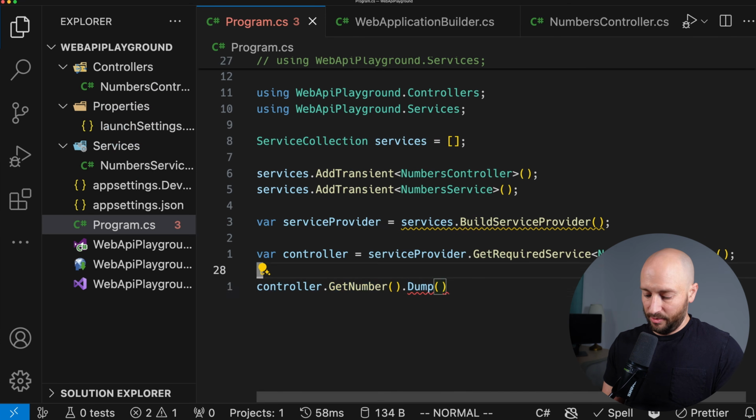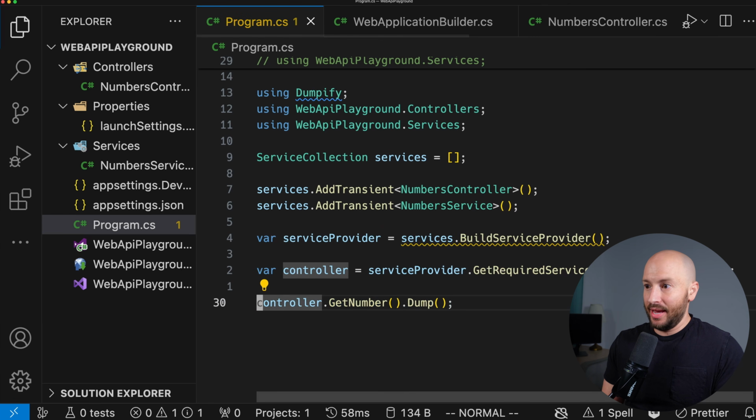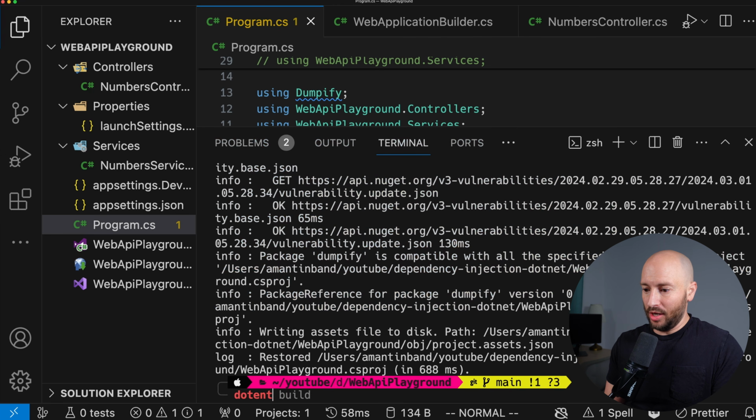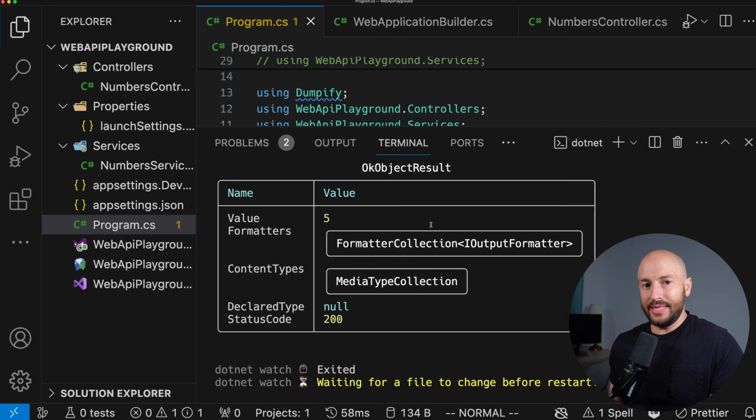Let me just add the package Dumpify. Okay, once we have that, we can add the Dumpify namespace. And now if we go ahead and watch run this again, we can see a bit of the behavior that happens behind the scenes, where the dependency injection IOC container creates a new instance of the numbers controller, injects the numbers service, and simply invokes the corresponding endpoint. And over here, we can see that the output is 5, and we have some extra information because we're returning an OK object result.